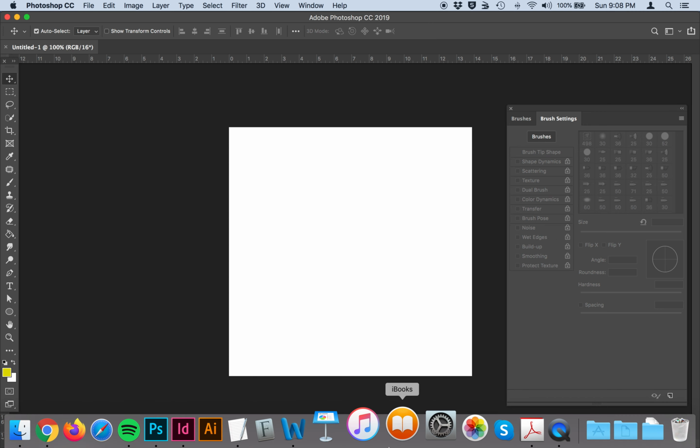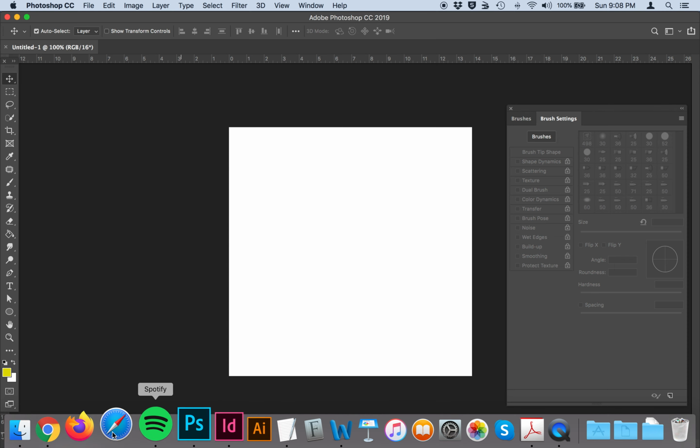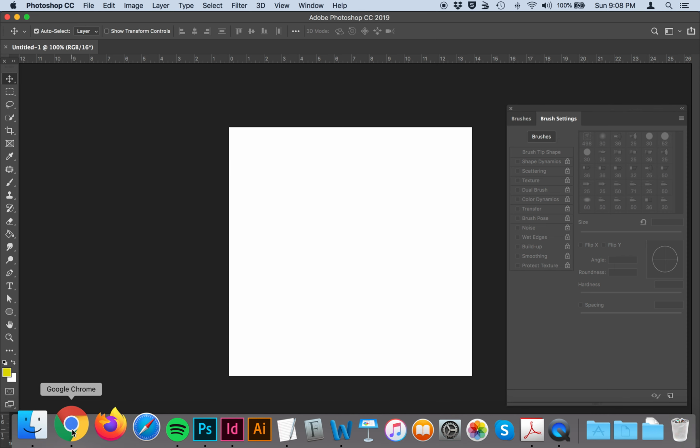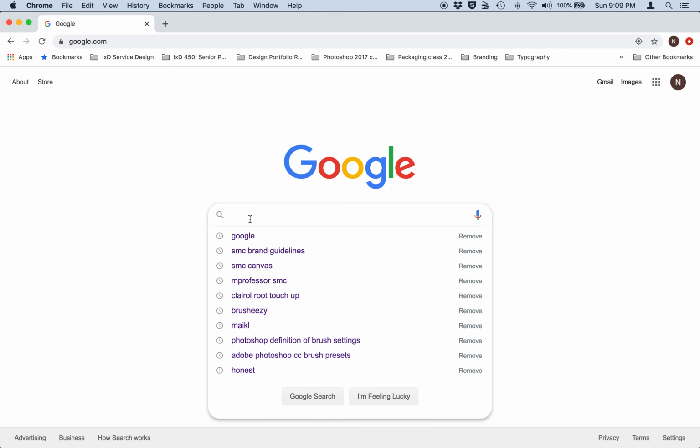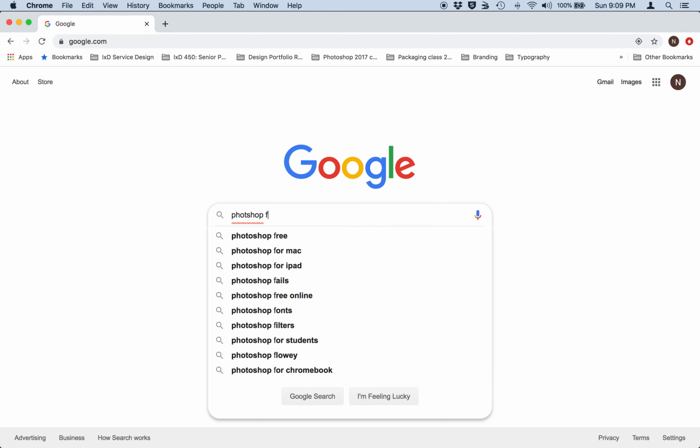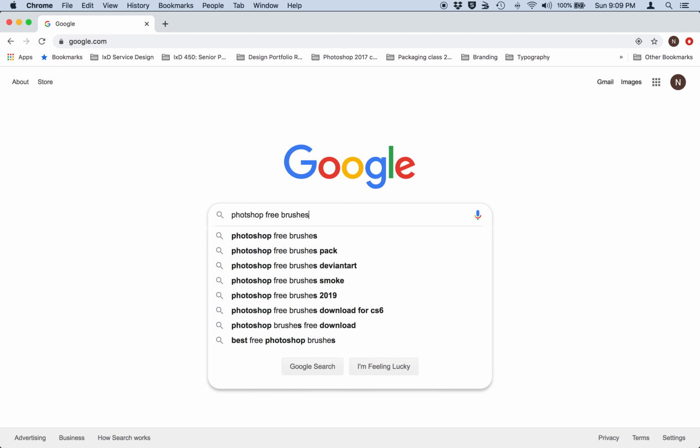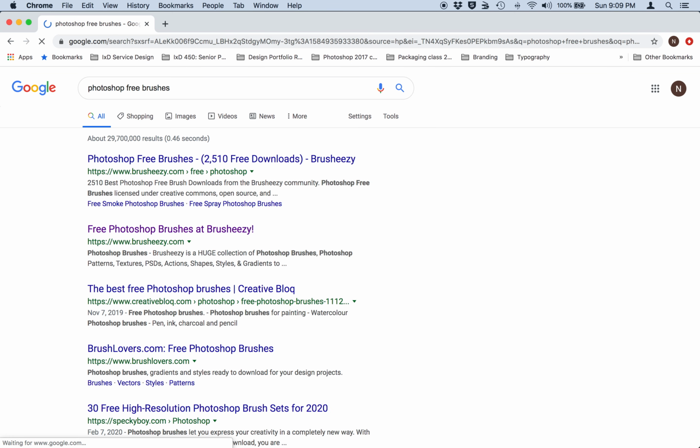So I'm going to go ahead and go to a browser. I'm going to go to Google Chrome, and I'm just going to go ahead and type in Photoshop free brushes. I'm going to spell Photoshop right. And tons of options pop up. The first one is a really great site. It's called brusheasy.com. So I'm going to suggest that you try this site first.